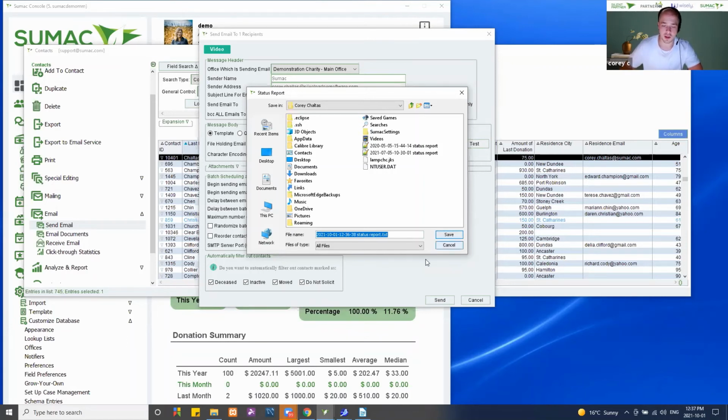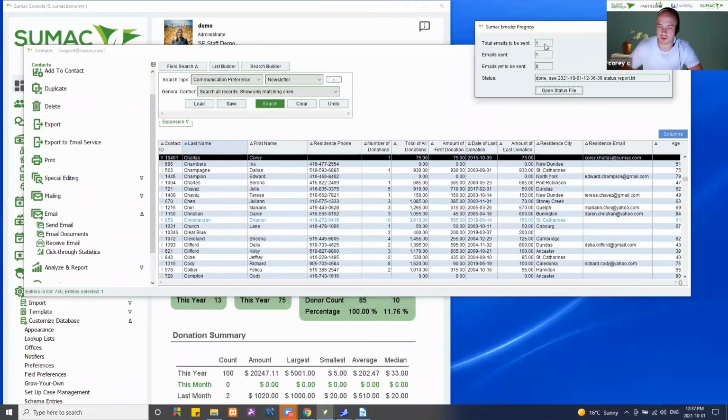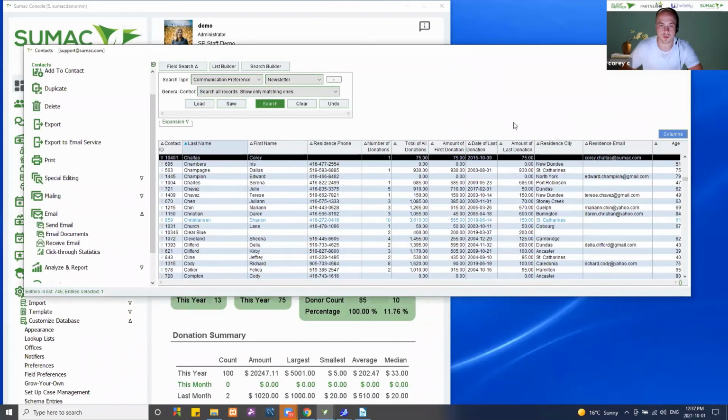And that's it. When I click save here, now Sumac begins sending out the email. We get this little preview down here, and it's done. And that's it. We were able to configure the database to send email, create a template, and then actually send out that newsletter. So that's really handy and not much different than creating print mail with mail merge.